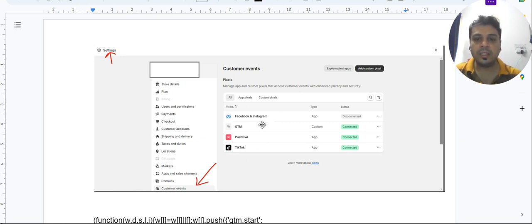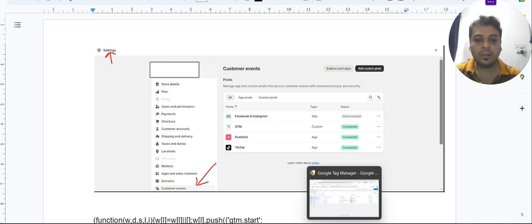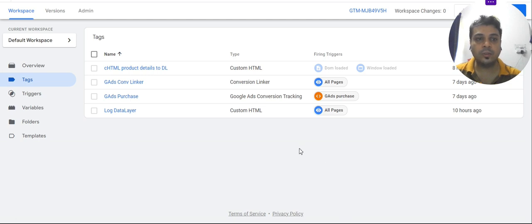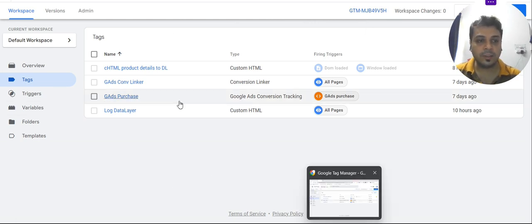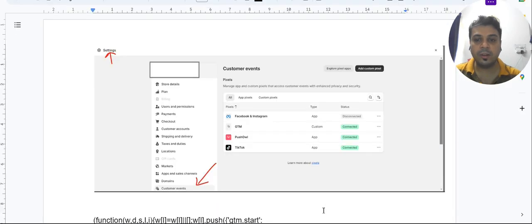So what has been done here is I have gone ahead and created a Google Tag Manager account. So this is the Google Tag Manager account for it. This is the tracking ID for it, as you can see here, and some things have been set up. I'll just show them one by one.